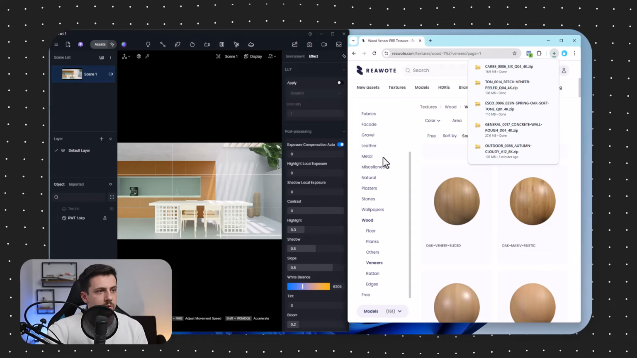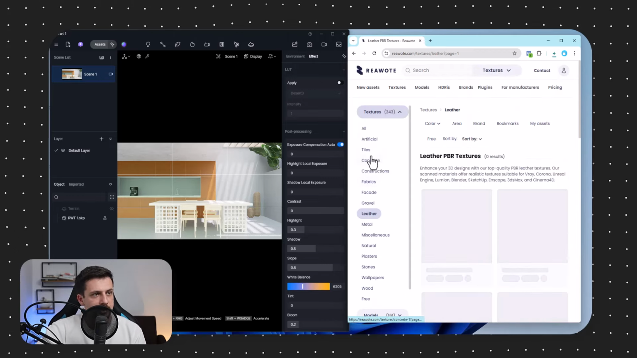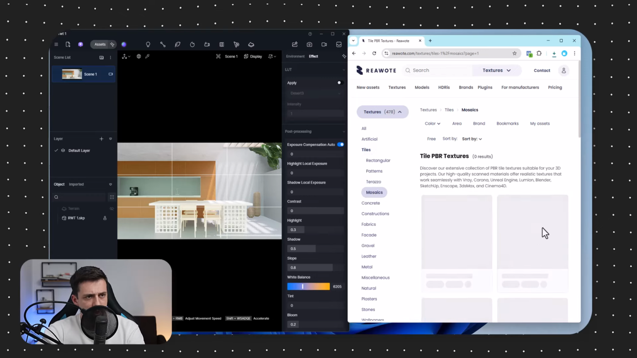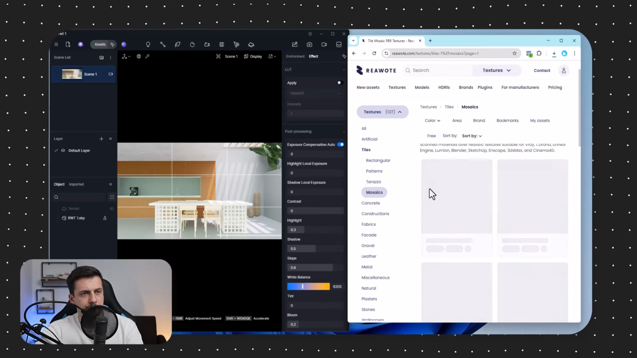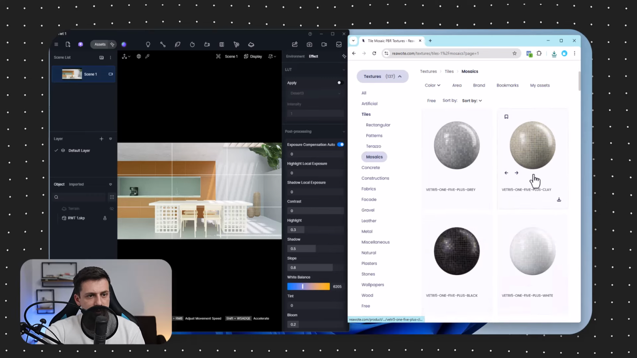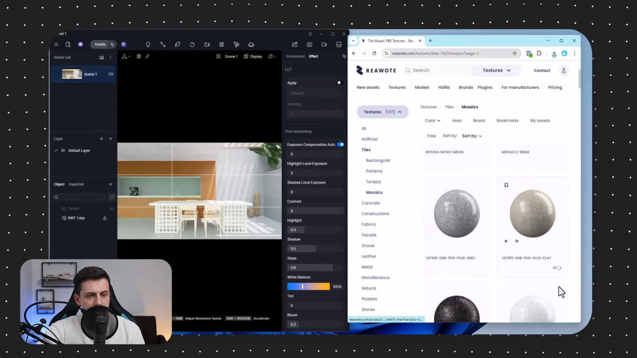And then let's also go ahead, and I want to test out some green tiles. Maybe, so it would probably be mosaics. I think like a sort of green tile would work well here. So something like this could definitely work very well. So we're going to download this as well.